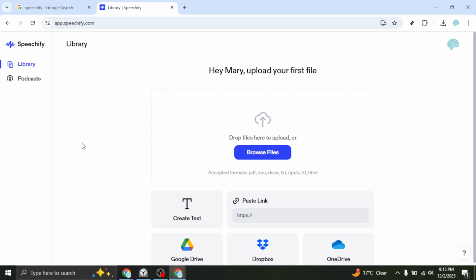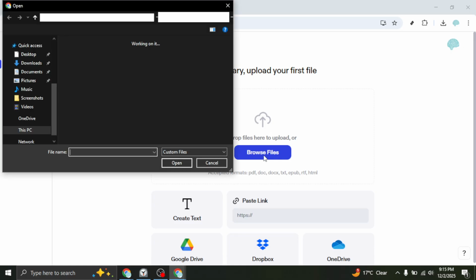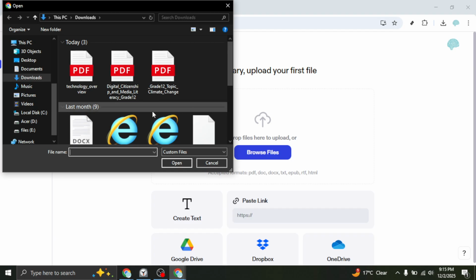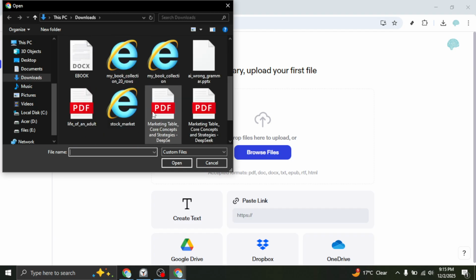Once you're on the Speechify site, look for the option labeled Browse Files. This button opens your computer's file picker so you can choose what you want Speechify to read aloud. Go ahead and click it. If your browser asks for permission to access files, allow it and keep the tab open so the upload can finish smoothly. Now select the content you want to upload.